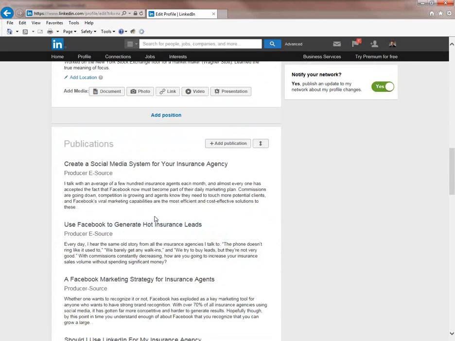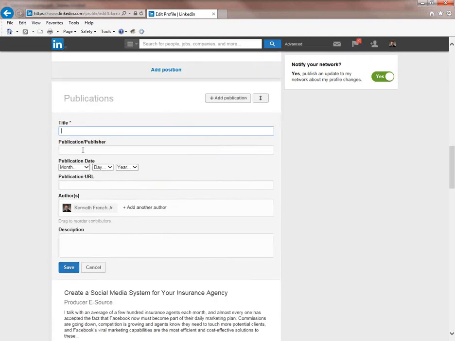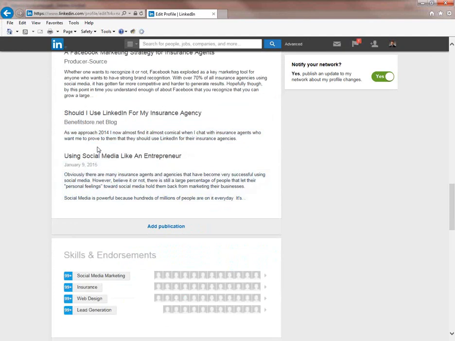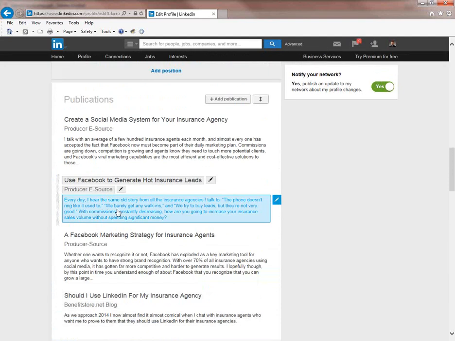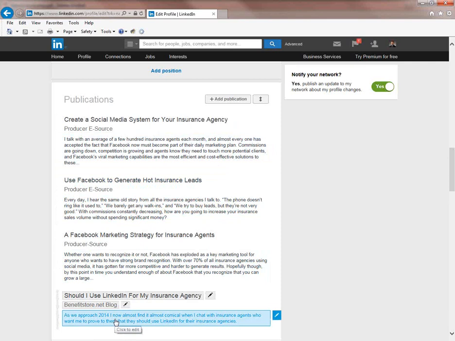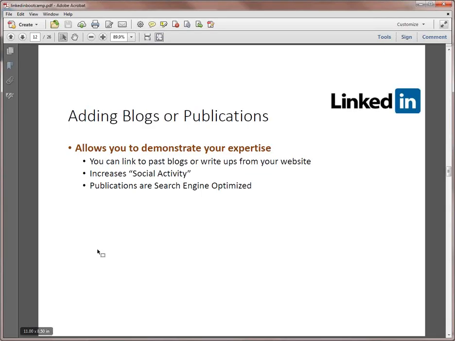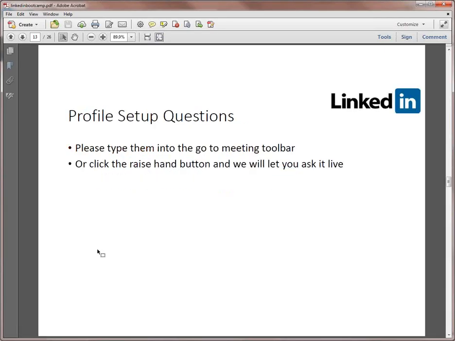I'm not going to take 10 hours going through this, but all you have to do is click on the Add Publication. You can put the title, you put who published it, and if you have a blog or if you were published in the New York Times, you're going to have some sort of link to that, and you can just put that link right in, and it links right to it, and obviously people can go and read your publications. It brings more credibility, it's really good, and it gets more traffic to those pages. So I would highly suggest putting that on there if you have time.